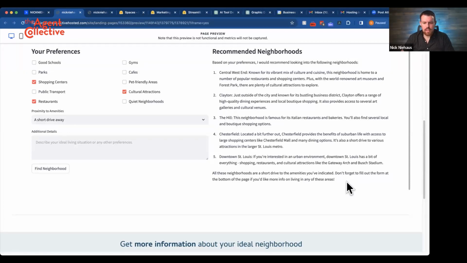All right. And then the last thing we say here is we have this response at the bottom that says, don't forget to fill out the form at the bottom of the page if you'd like more info on living in any of these areas.